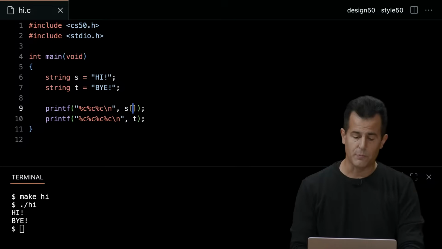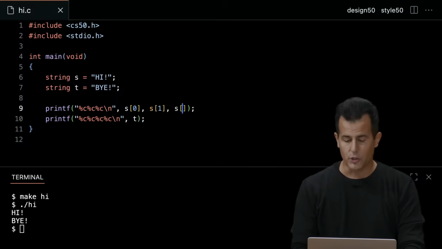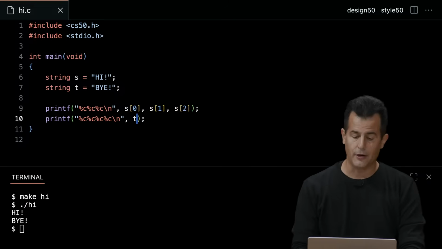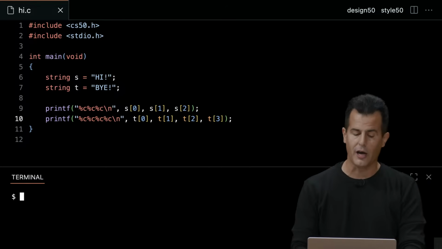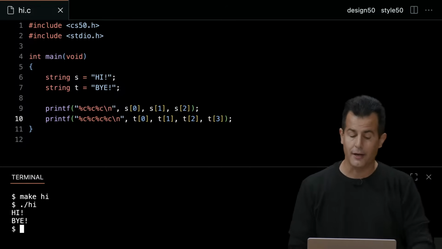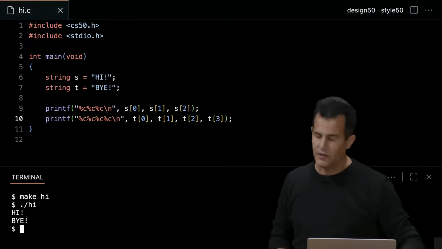And if I then do s bracket 0, s bracket 1, s bracket 2, whoops, 2, and then down here, t bracket 0, t bracket 1, t bracket 2, t bracket 3. And I'm doing that only because the word by is longer than the word high. If I do make high, ./high, same principles work even in this context here.